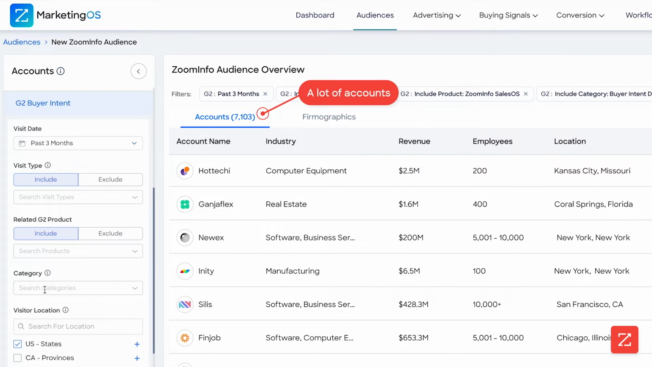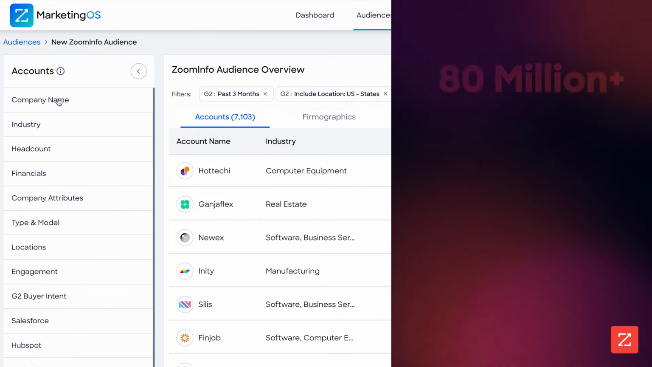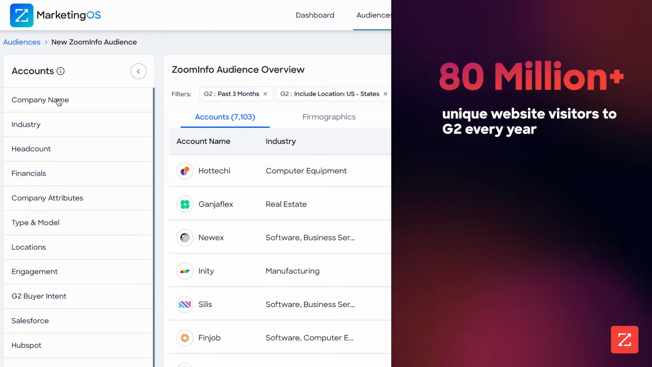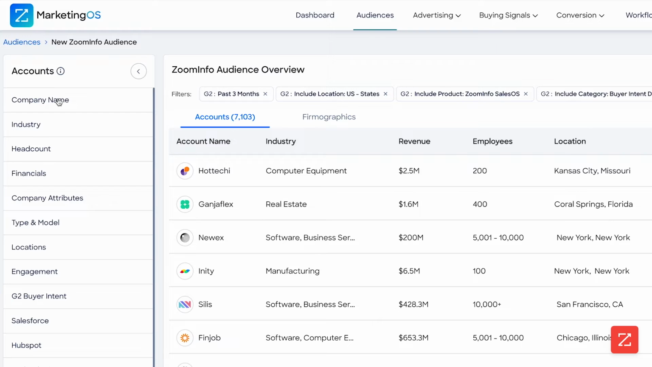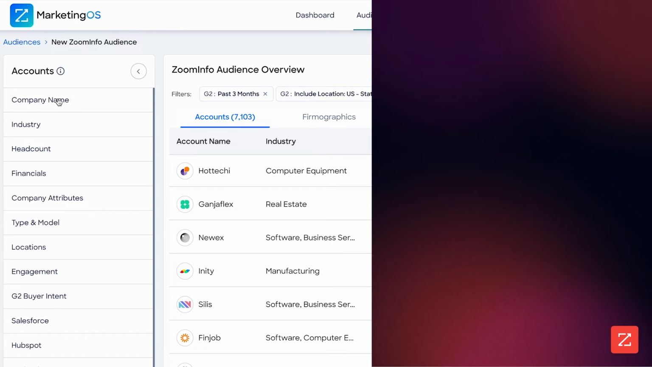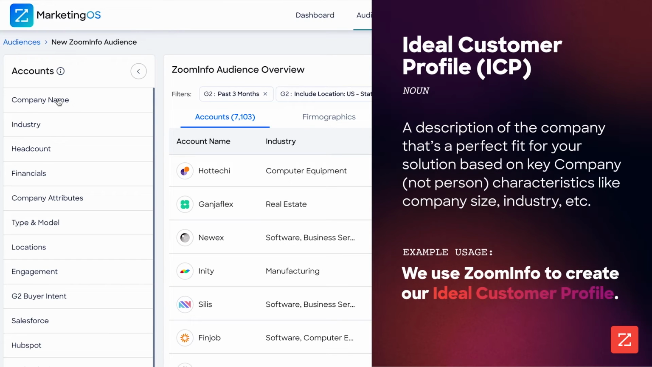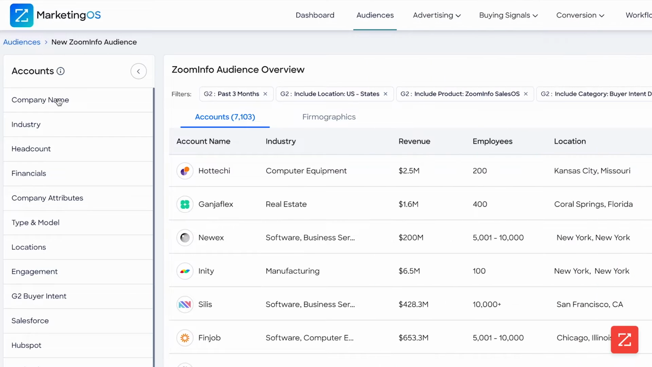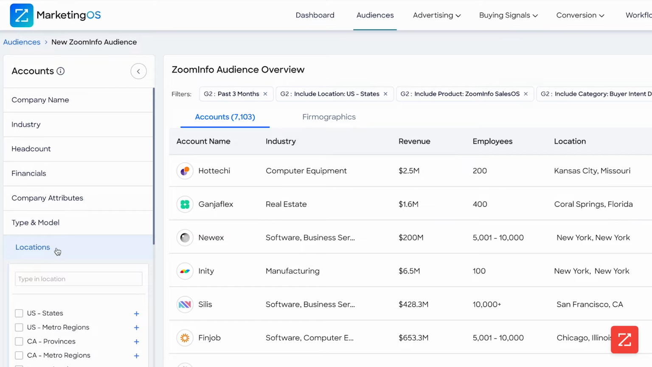We don't want to sell to all of these accounts. G2 attracts millions of website visitors every month. So it's unlikely that all of these companies fit our ideal customer profile. Let's make this list more targeted by specifying our best fit accounts based on our ideal customer profile. For this specific campaign, let's target companies in the US with more than 500 employees in the software industry.